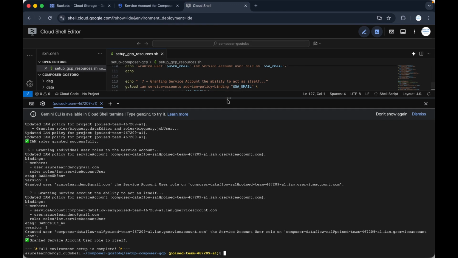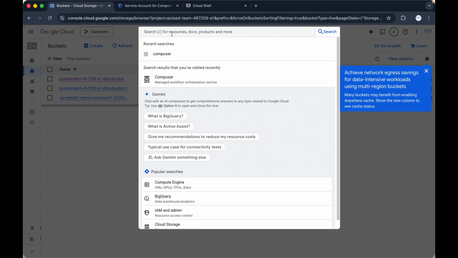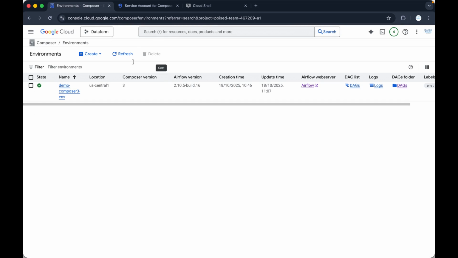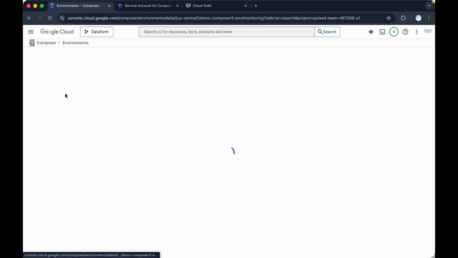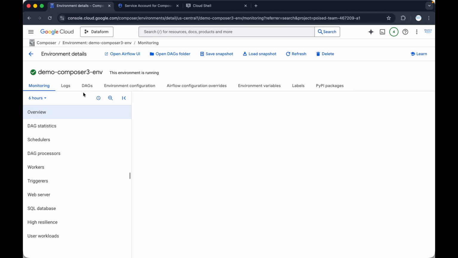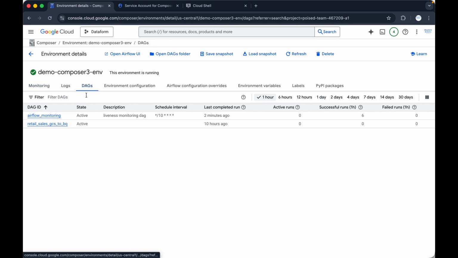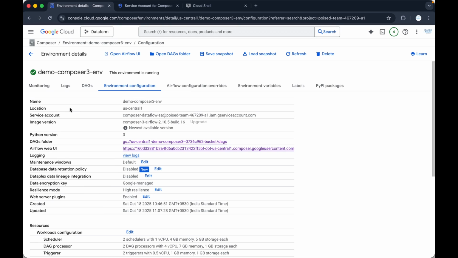Now it's time to execute our pipeline. So I'll go to the Composer environment once. This is my Composer environment, which I created via the same script. You can find the details as well: the logs, DAGs. Environment configuration is basically all the configuration related to this particular Composer environment: the name, the location, service account. Here you can find the Composer Dataflow service account, the image version, Python version, DAG folders, Airflow web UI.